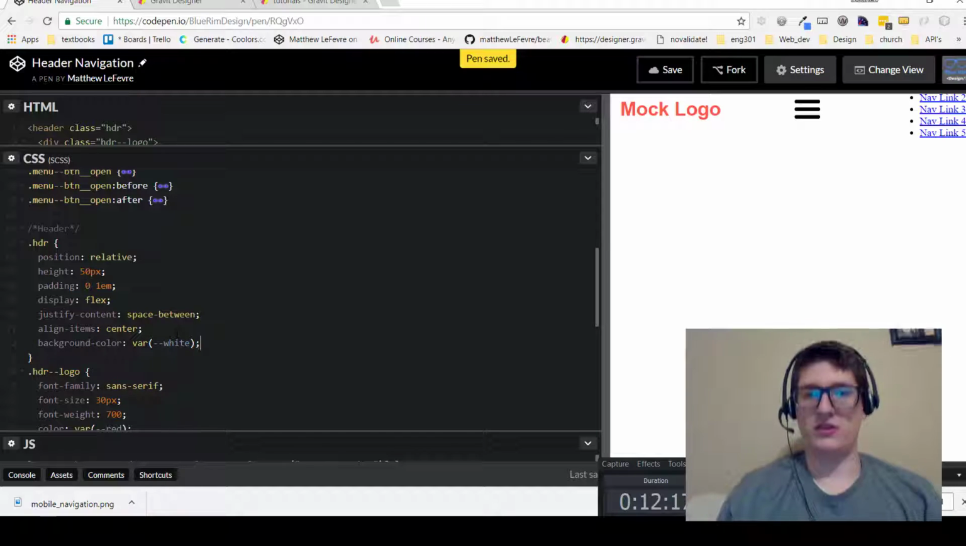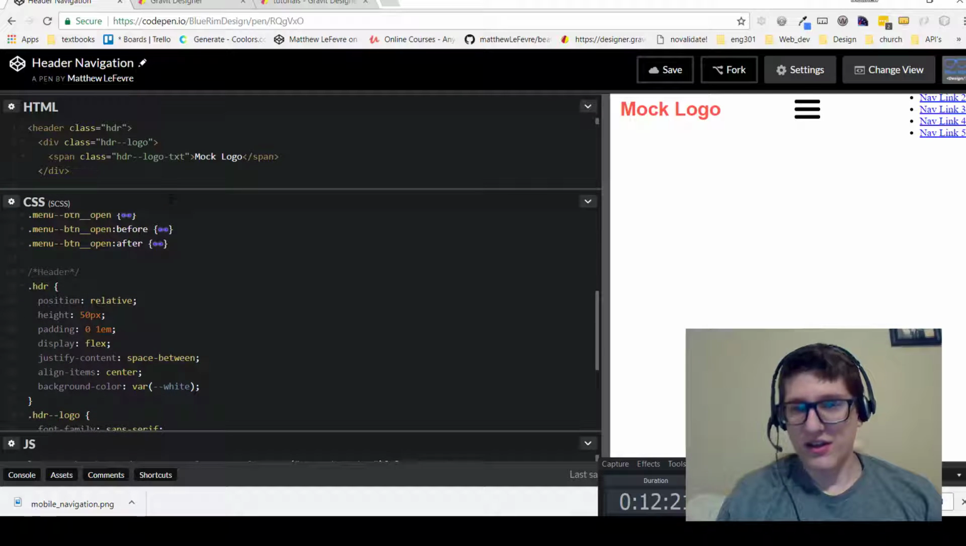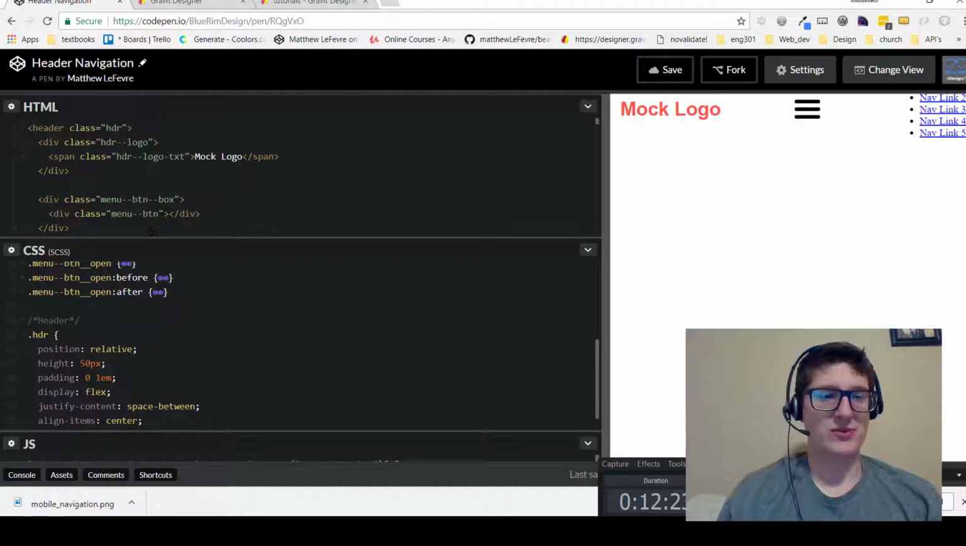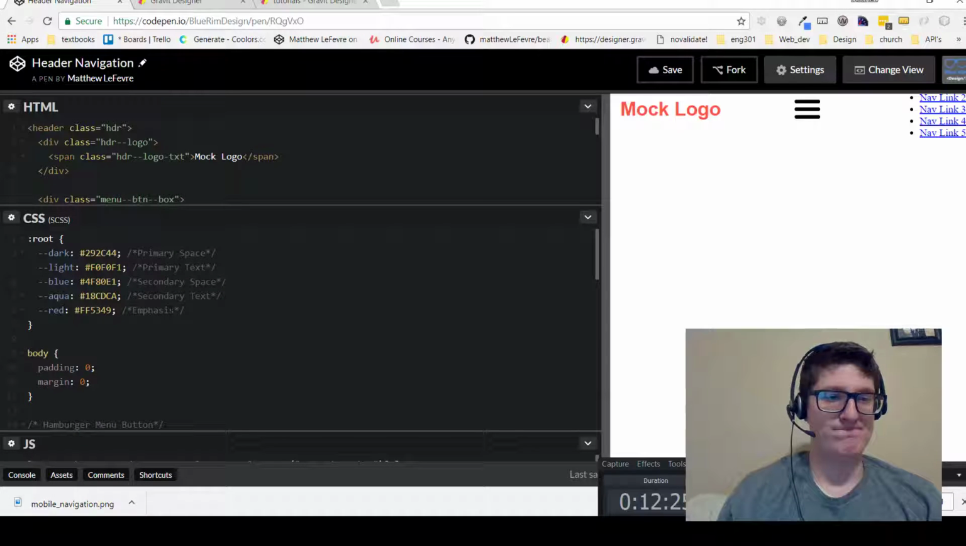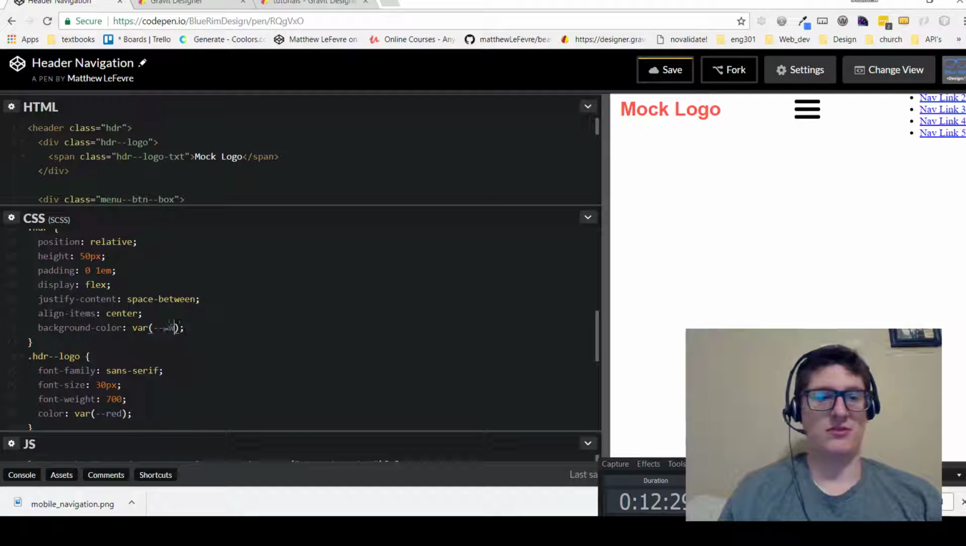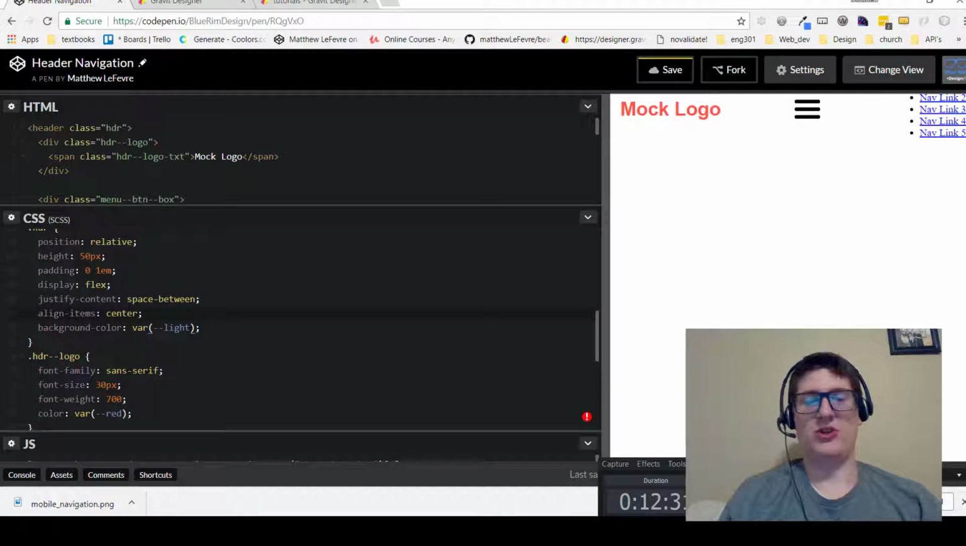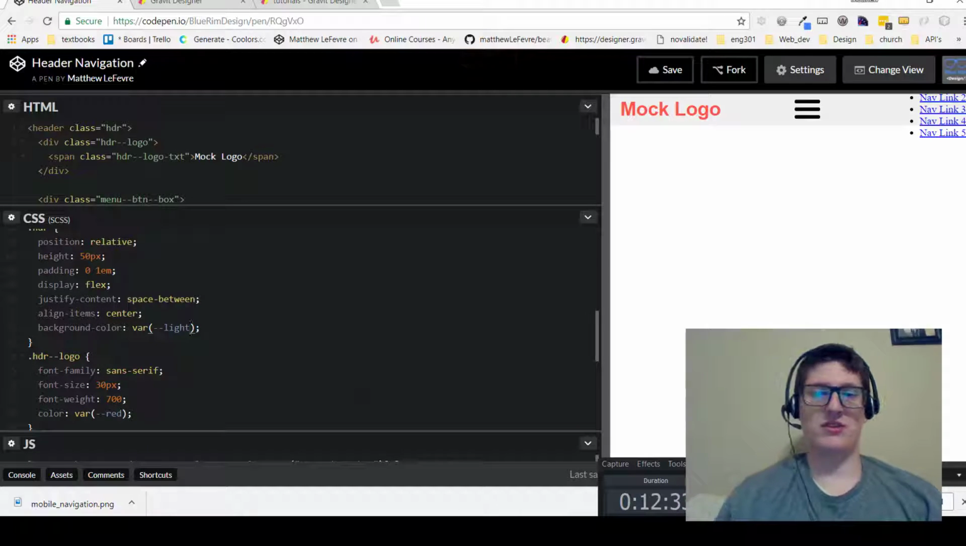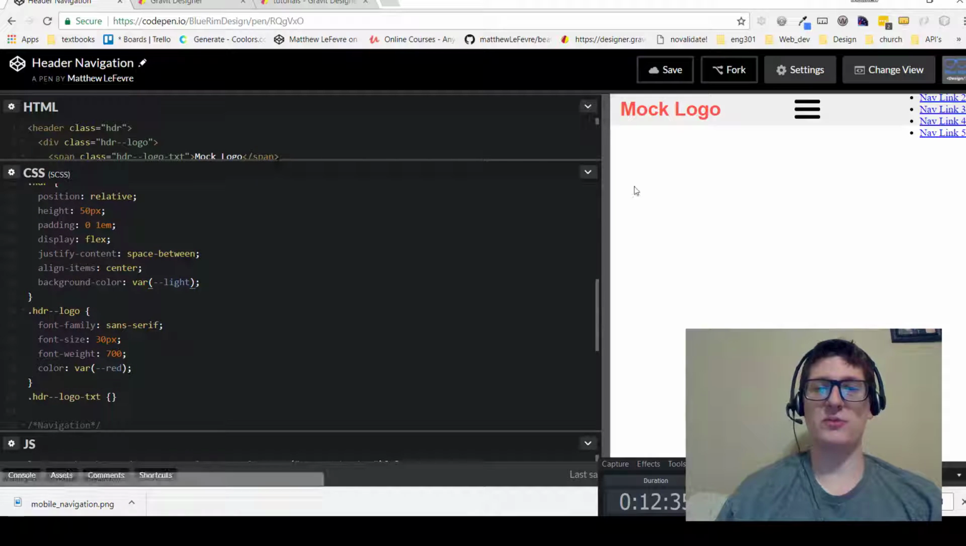Give it the white color. It looks pretty much identical to white there, doesn't it? Oh, that's why I put light, not white. So we have a light and a dark, and that's what we'll be using for our header color.